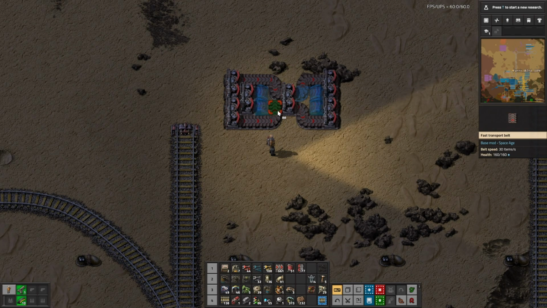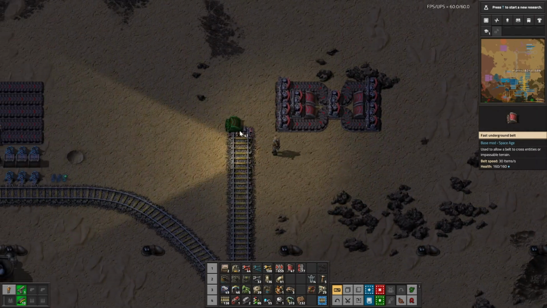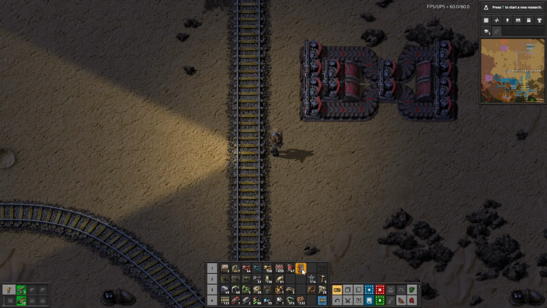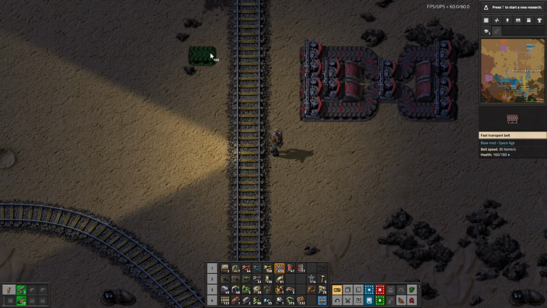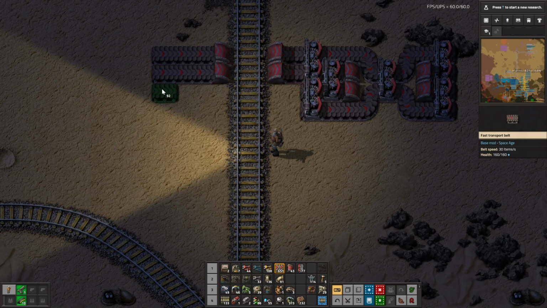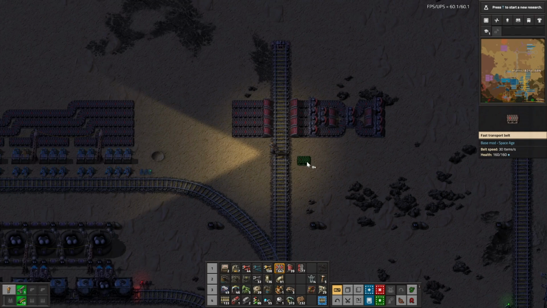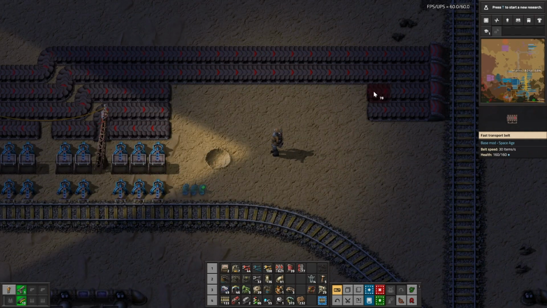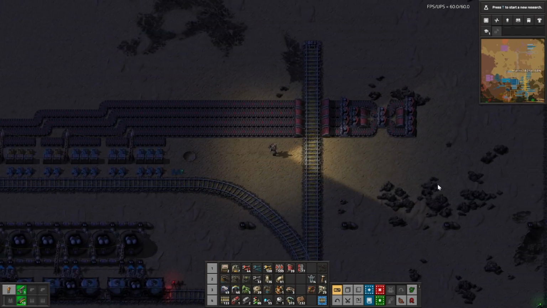Science. Boom. Oops. Boom. So we'll do that. We can extend this up a little further, and then we can run our lines this way. Oops. Yes, sir. And you don't even have to do it that close, but that's what we're doing.